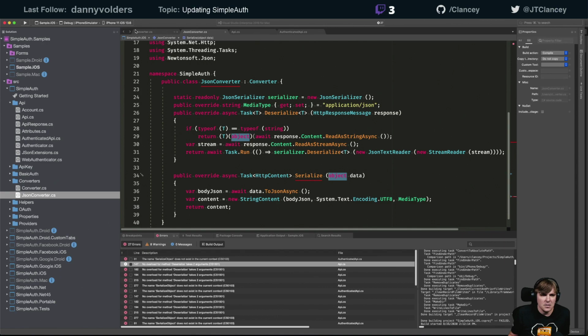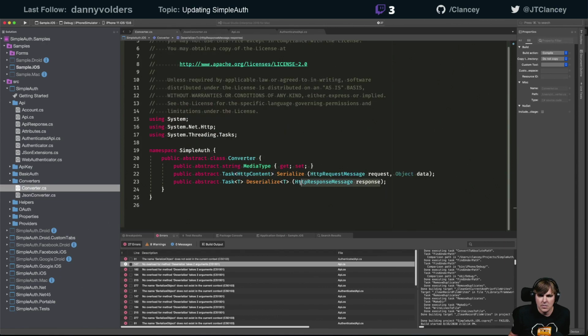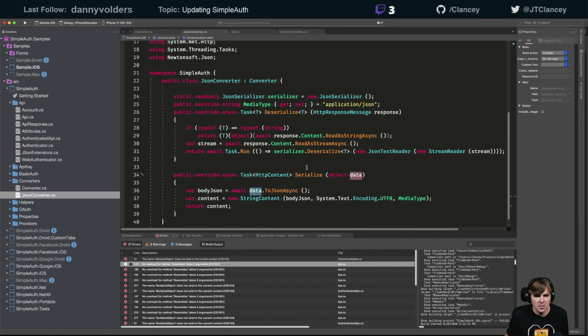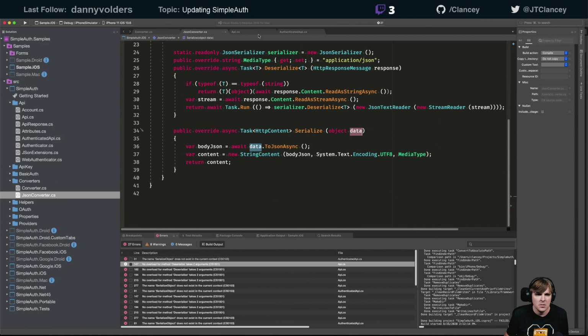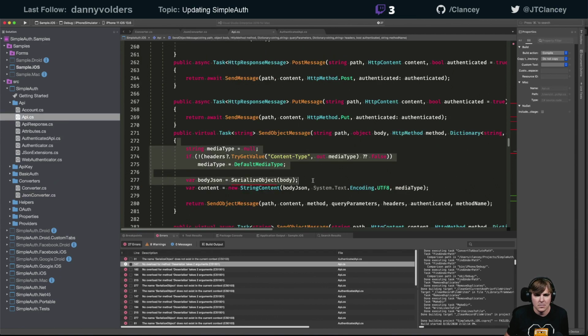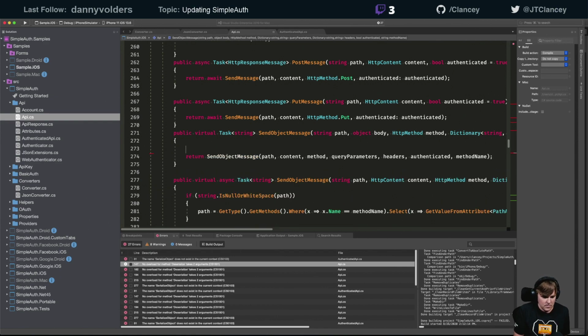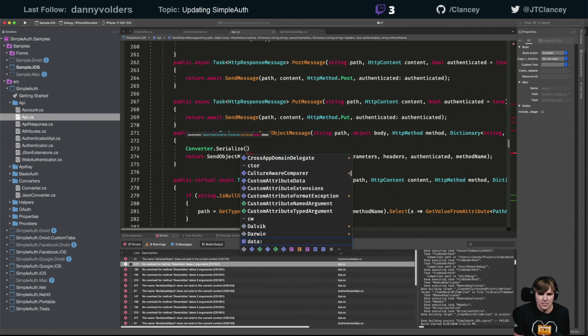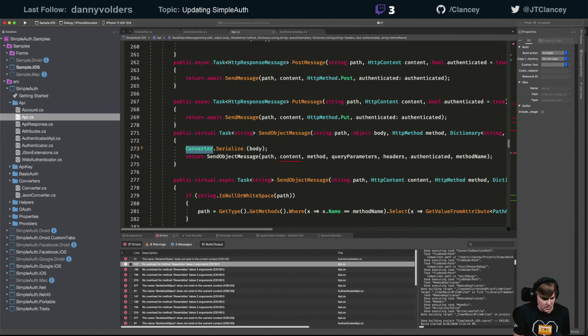All right, and then we don't even need that. And converter. Okay, I like that. All right, so let's go into here. That looks better, much better. So now in our API, dot serialize. So much nicer, so much nicer. And you can just swap that crap out.